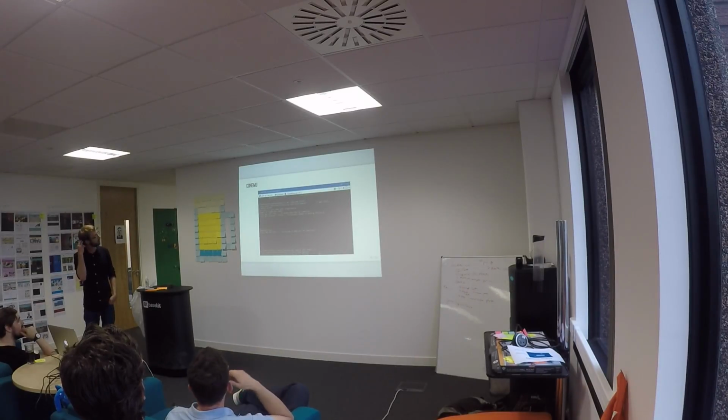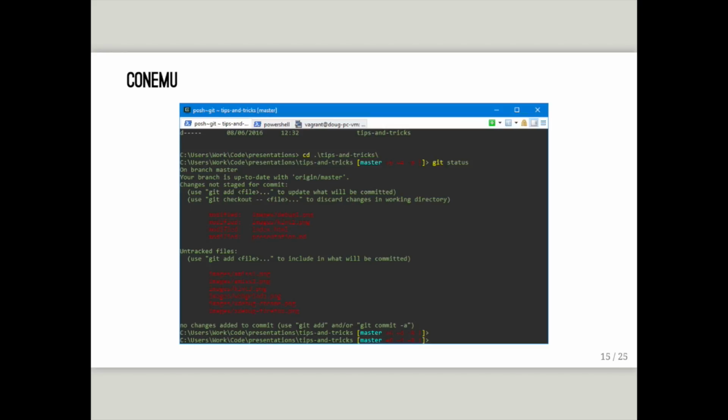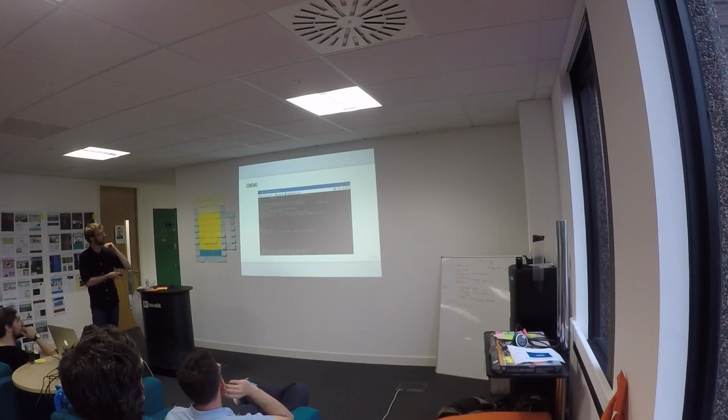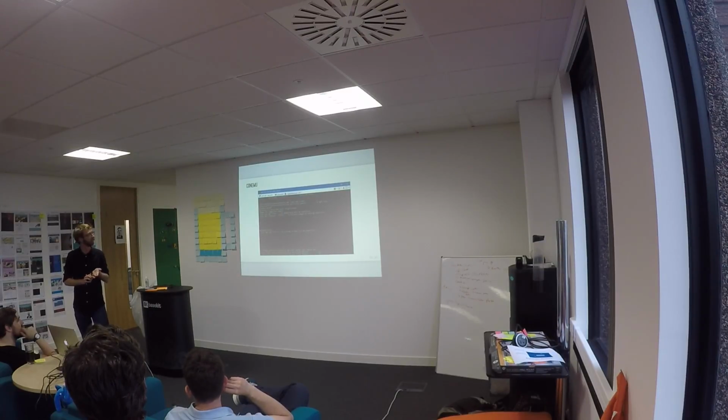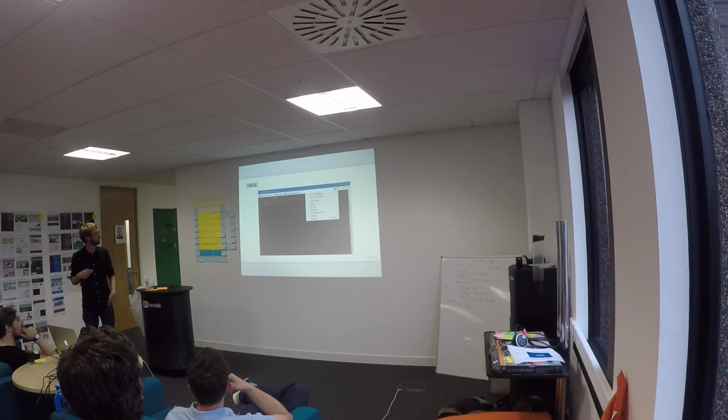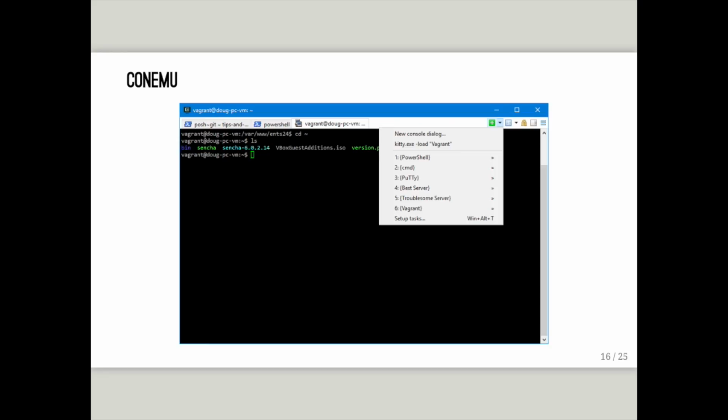There's a great program called ConEmu, written by one of those amazing Russian coders. My colour scheme looks awful on this projector. One of those guys who just churns out tons and tons of code, and he's written this from scratch in a couple of years. It's got tabs. It can host various different implementations, so you can put PowerShell and the command line and PuTTY and SSH all in one window. So you see I've got PowerShell on the left and PuTTY on the right.